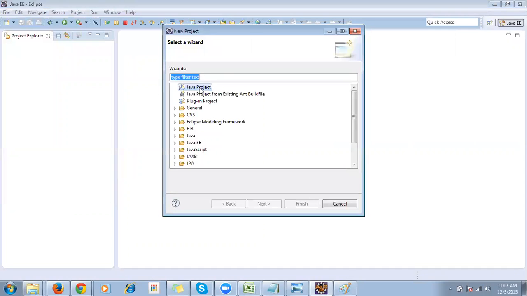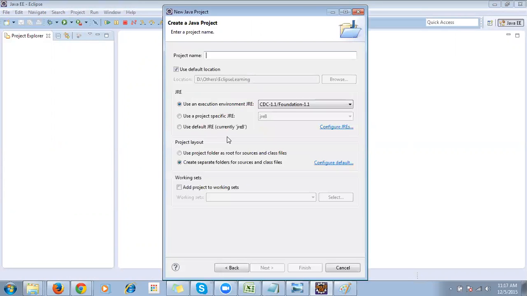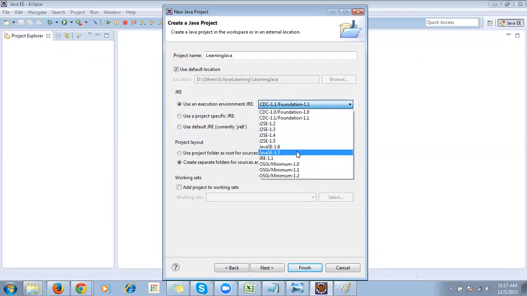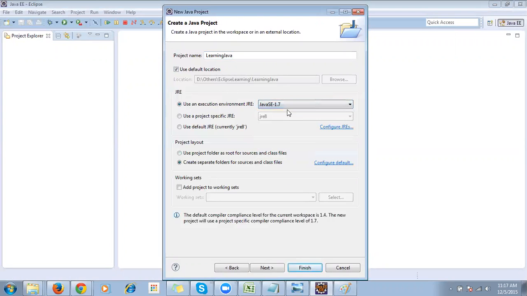Under this project, you can see Java project. Click on the Java project. Otherwise, you can also see under the Java folder, Java project. Anything you can click, both are the same. Click on next. Any of your programs will be written under a project only. My project name, I'll give Learning Java. Then use an execution environment. This one I need to make Java SE 1.7 or 1.8, whichever you are having. You might get 1.8 also, select that one. Then click on finish. That's it.